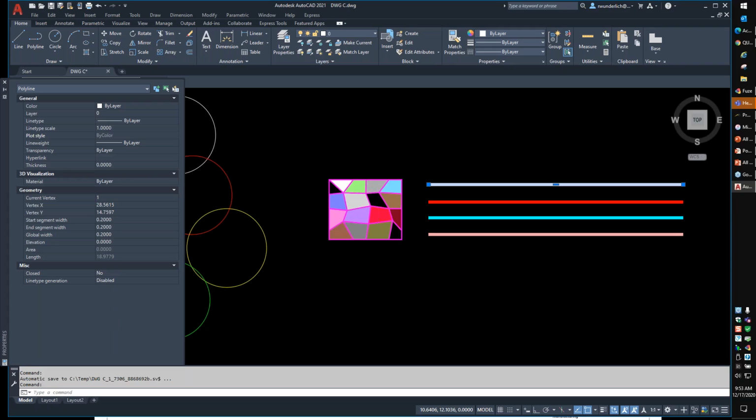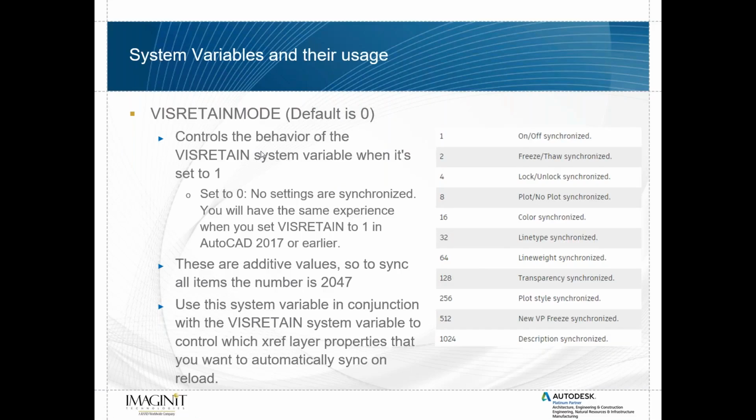Leanne, you've only ever used VisRetain to 1. Okay, going back to here, you want VisRetain to 1, you want VisRetain Mode if you're changing the colors to 16. Not VisRetain, VisRetain Mode.